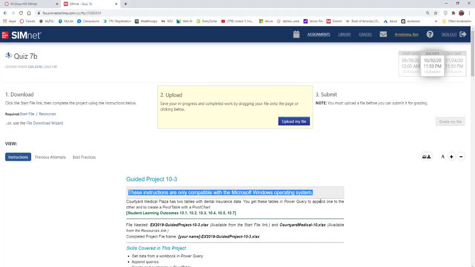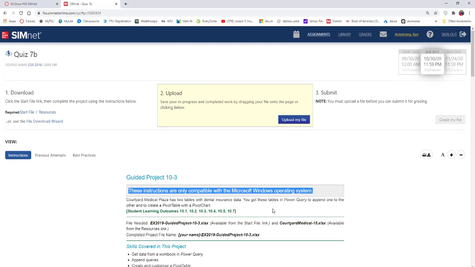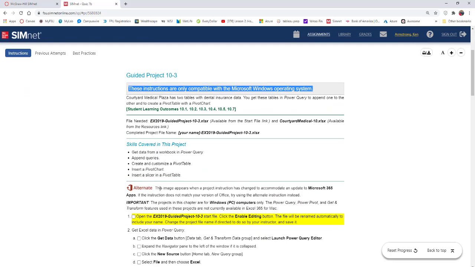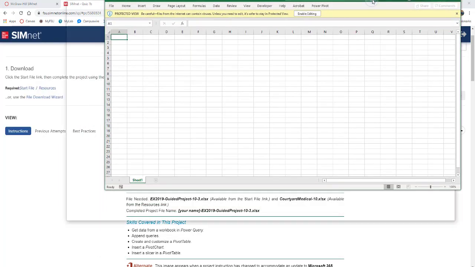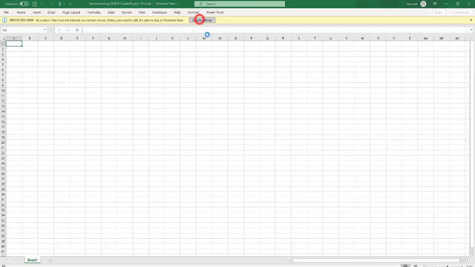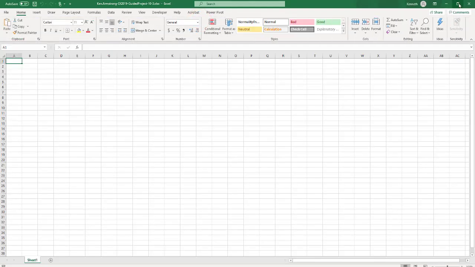Notice these instructions are compatible with the Microsoft Windows operating system only. That means that if you're on a Mac, you'll have to use FSU's VLab or a friend's Windows machine or go to one of the libraries on campus. And also there are some alternate instructions. A lot of times there's more than one way to do things on this quiz, so if one way doesn't work, just do the other way.